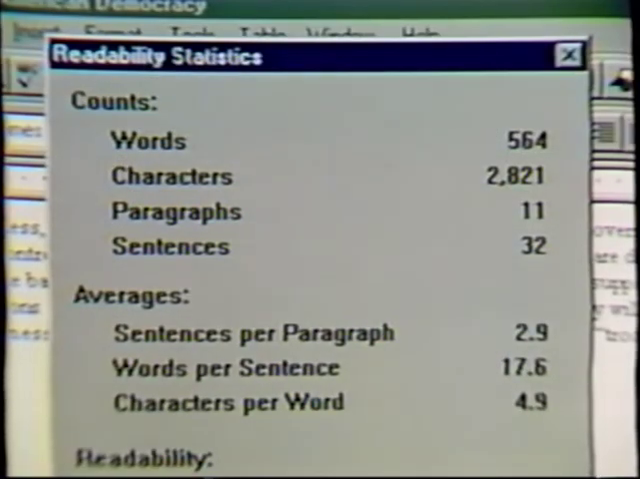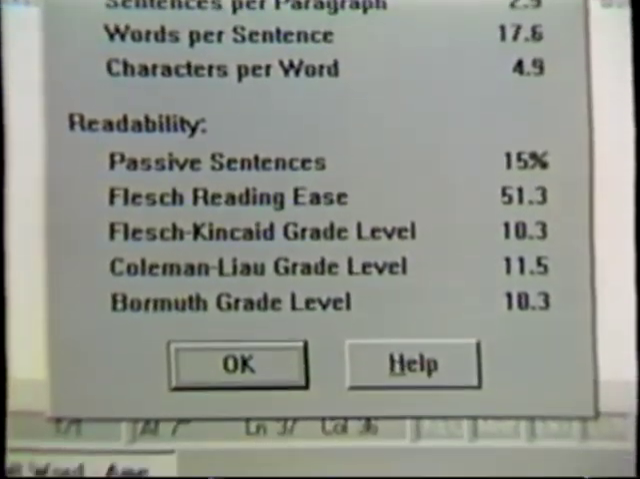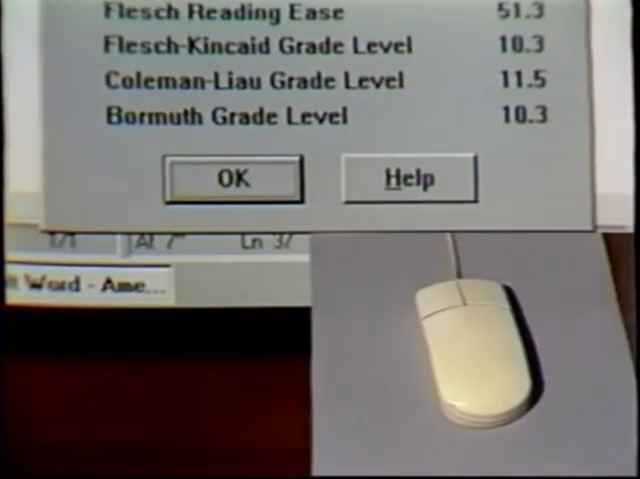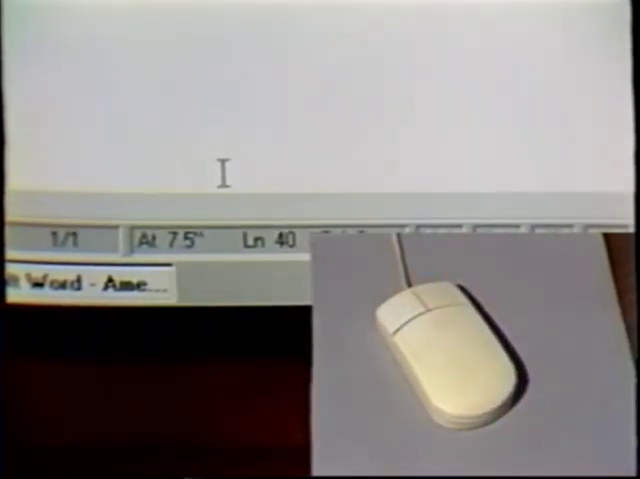When you come to the end of the document, this box is displayed, showing the different grammar statistics Word has found for your document. Click OK to go back to the document.